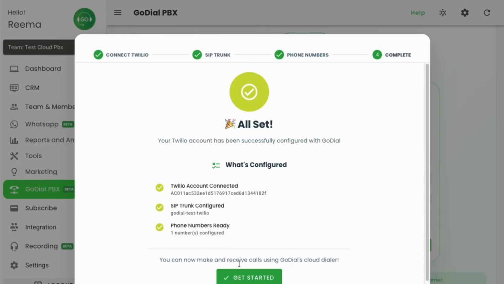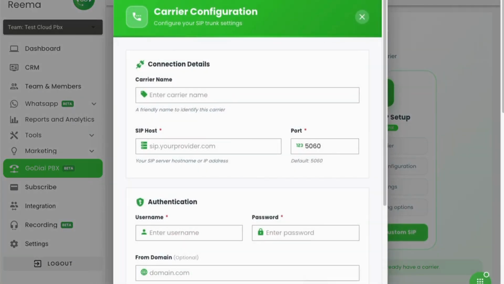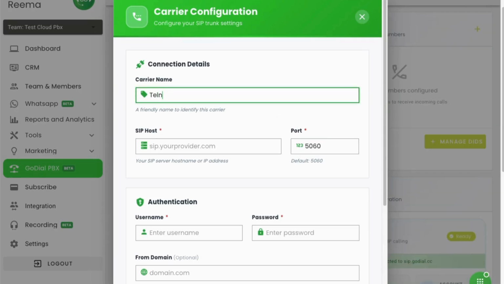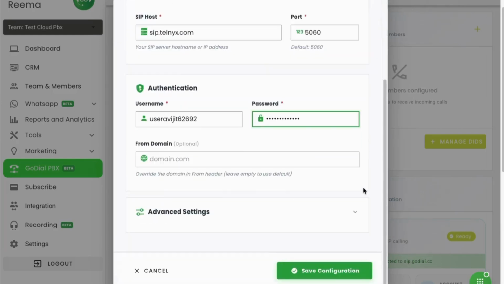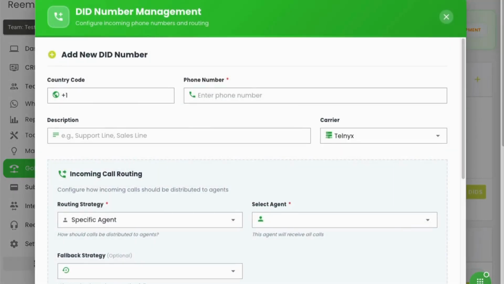Now, if you want to add your own SIP into GoDial, select Custom SIP Setup. Here, enter the carrier name, then select the SIP host, enter your username and password of that particular SIP connection, and then click on Save Configuration. Once this is done, click on Manage DIDs and enter the phone number you have got from your SIP carrier.